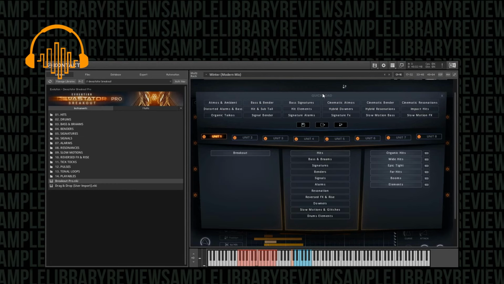So I'm going to go in here, and if I hit Alt on the unit, it's going to reset the units for me. So at this point, I'm going to hit unit 1, and I'm just going to pick a category. So let's say we want to do hits. I want to do wide hits here. For unit 2, I'm going to do epic hits. For unit 3, let's put in some of those cool benders. How about a Brahm bender?